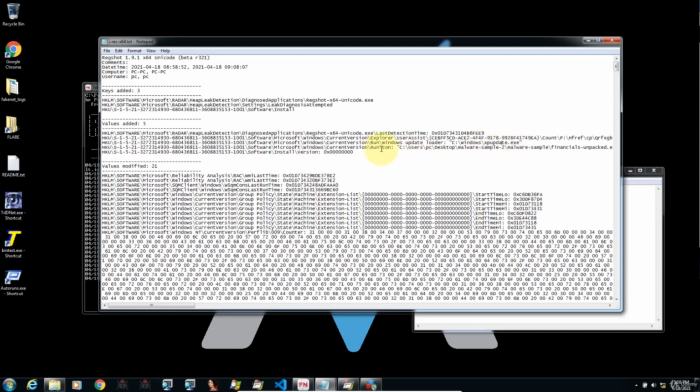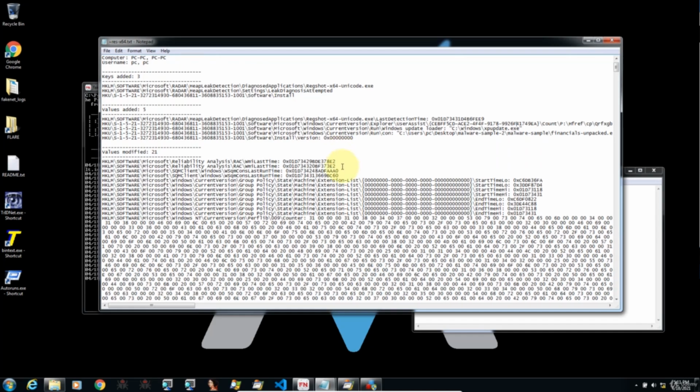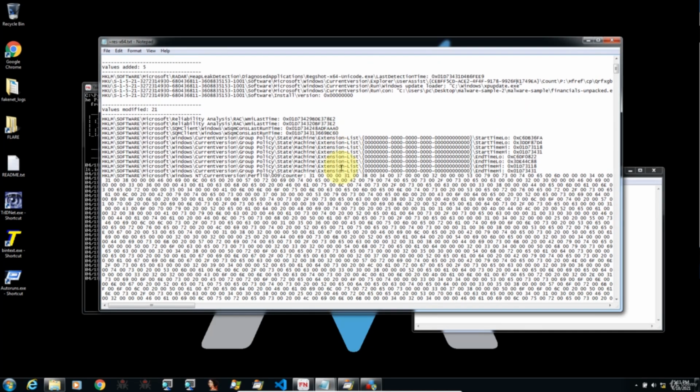And surprisingly, there is a second persistence mechanism here. It has also created a new key called con in the same location as the first registry location, and this time it is calling itself. So we have two persistence mechanisms. Now let's scroll down and see if there's anything else.